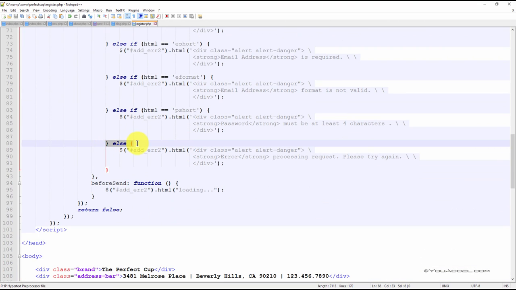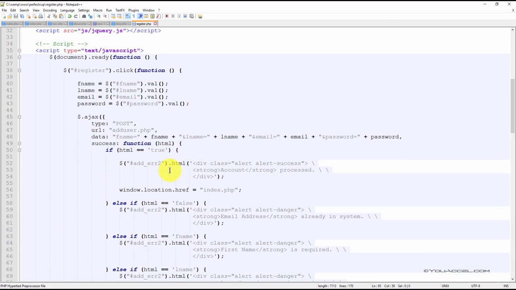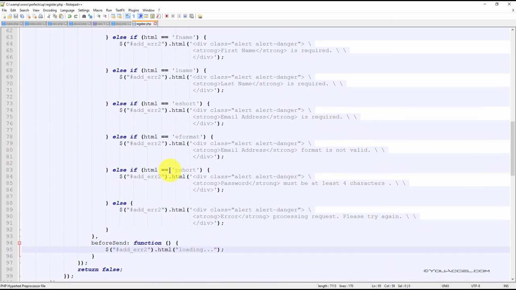Now, lastly, we have an else statement that will display a general error message if the form was not processed, but the reason was unknown. So for example, if none of these reasons are applicable, we'll just display a general message. And this could be due to a number of factors such as connection issue and things like that. The before send function here displays the word loading while the form is being processed. And this typically takes only a fraction of a second, so sometimes you don't even see the loading text. Okay, and that's how the JavaScript works. In the next lesson, we're now going to create the PHP script.